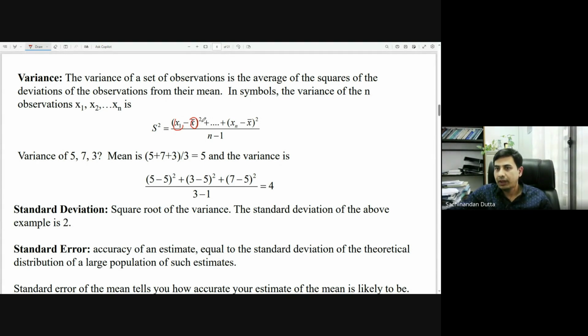Okay, then the sum of this one and the total number minus 1. We know that basically this is degrees of freedom. Degrees of freedom, df, we will discuss later on also. This is basically the number of samples n minus 1 in general, but there is a different form of degrees of freedom, which we will discuss in the t-test or ANOVA.